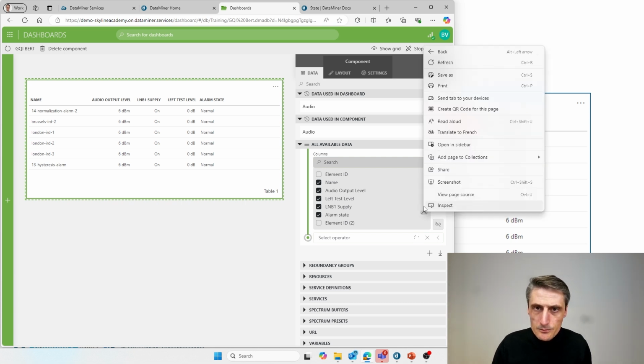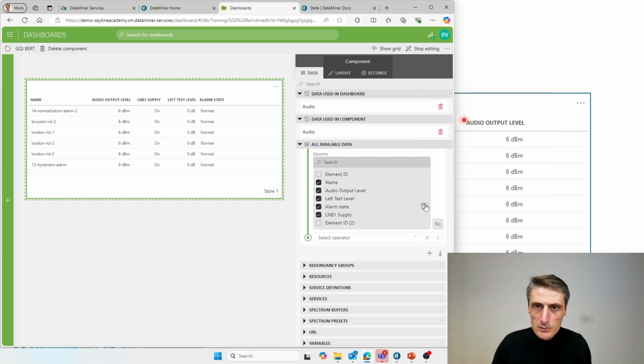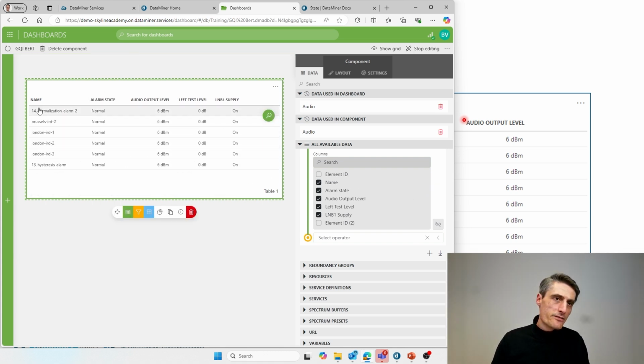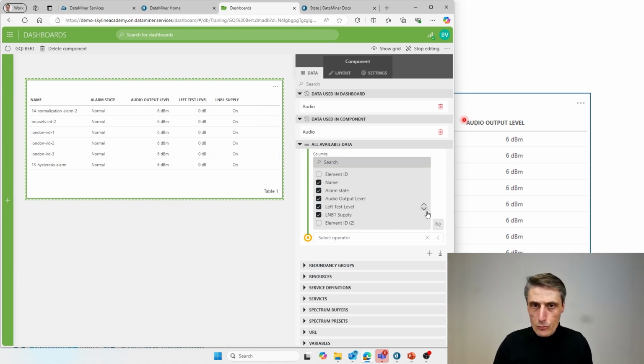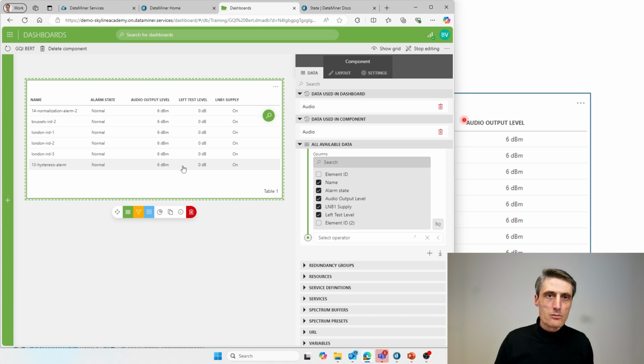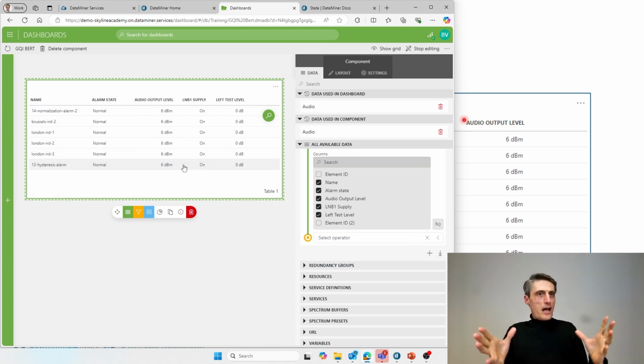Oh, it's a little bit fiddling around. So the name of the elements, then the alarm state, then the audio output level, and then the left test level, LMB1 supply. That doesn't really matter. You can play around with that. So I now have a nice overview of the name of the elements, the alarm state, that audio output level, a couple of key parameters that I selected into this table.